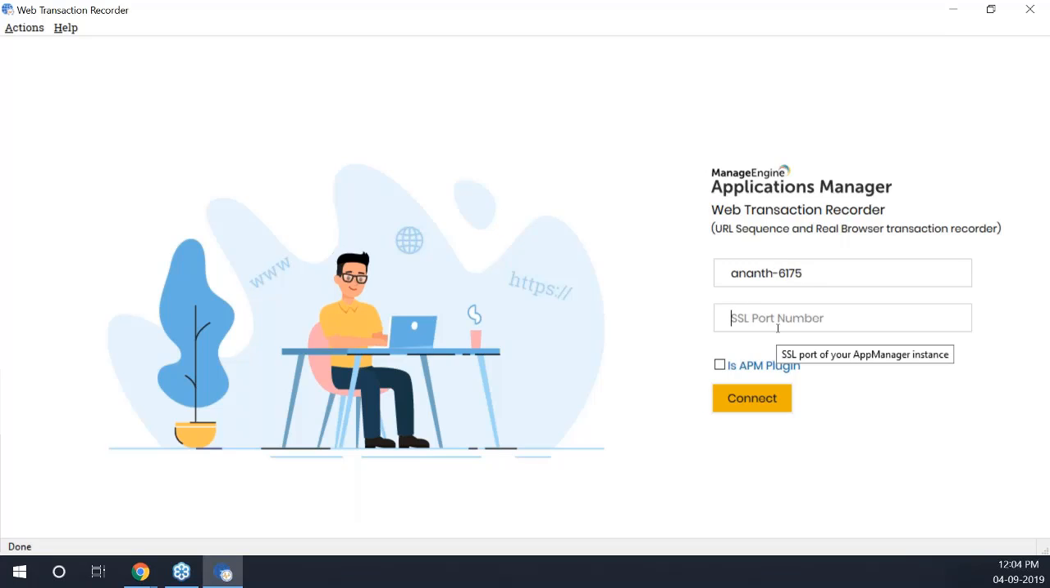Please note, Applications Manager supports two different types of ports. One is the HTTP port, and the other one is the HTTPS access SSL port. Since we use HTTPS secure communication, it is necessary to provide the HTTPS SSL port. If you are not sure what your SSL port is, you can open the amserver.properties file, which is located in the AppManager conf folder. Then you can verify that. After providing these values, you can just click connect. Provide the username and password which you use to log in to Applications Manager.